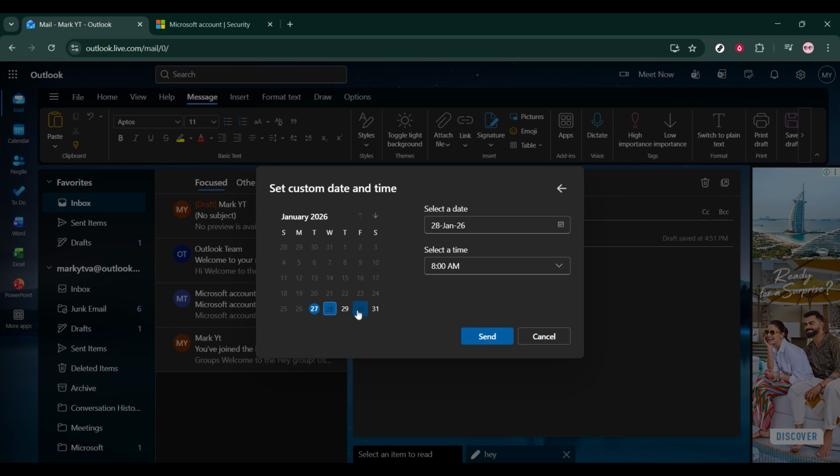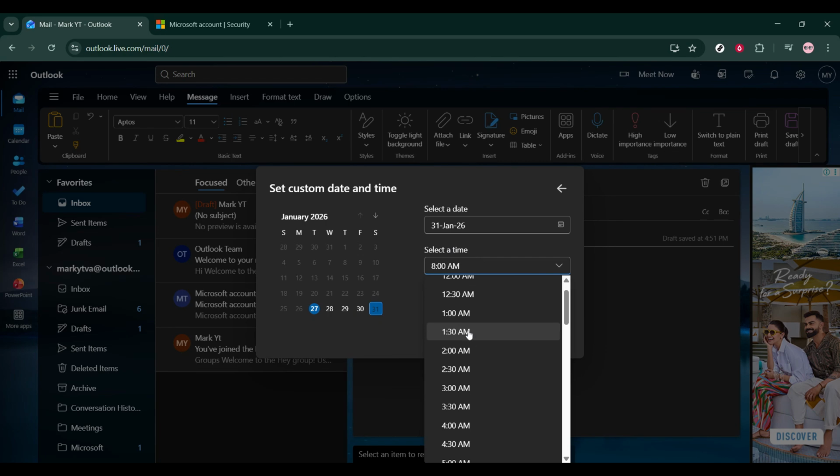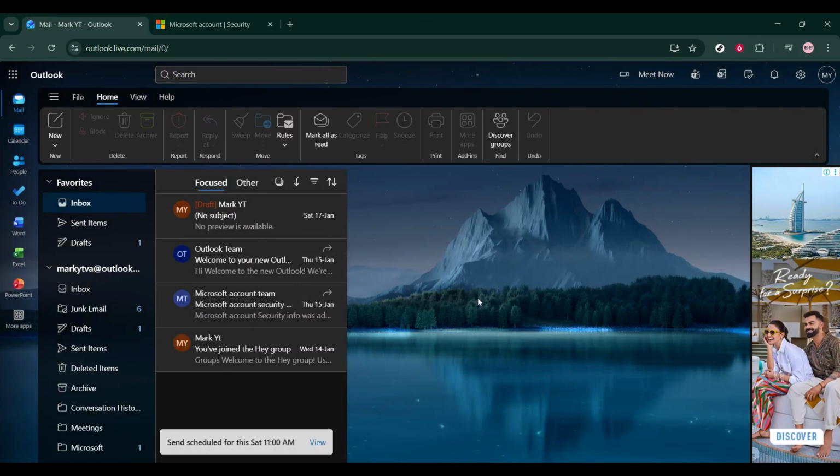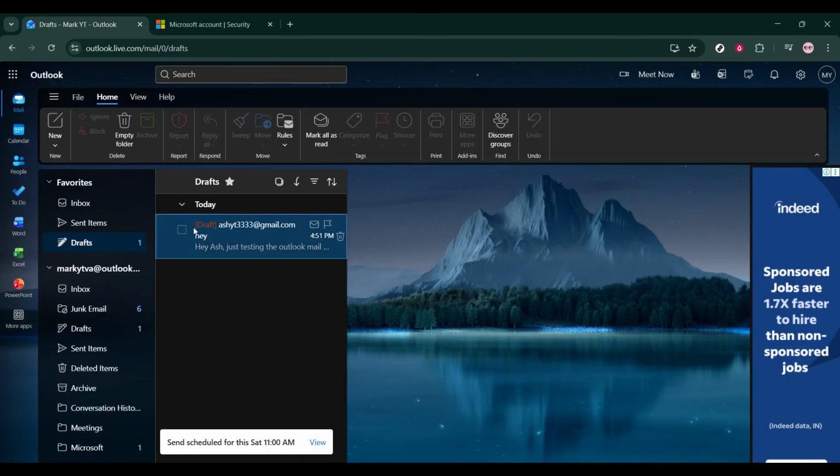Select the date you want the email to be sent, then choose the specific time. Make sure you're aware of your time zone so the email goes out when you expect it to. Once everything looks correct, click Send. At this point, the email will not be sent immediately. Instead, Outlook automatically saves it in your Drafts folder and holds it there until the scheduled send time arrives.